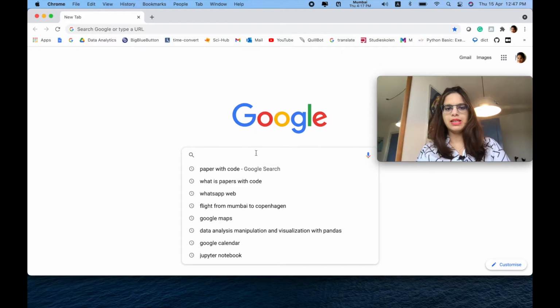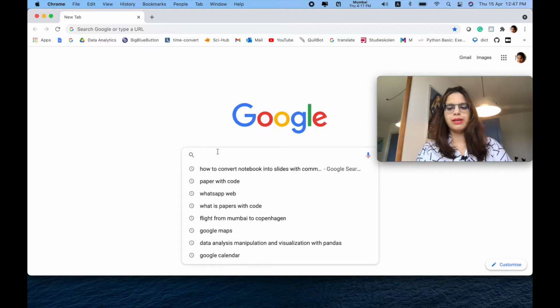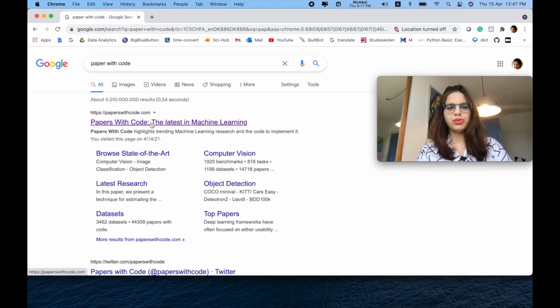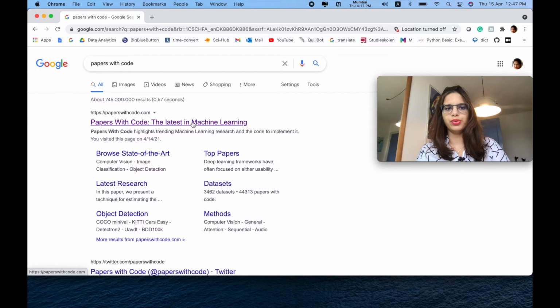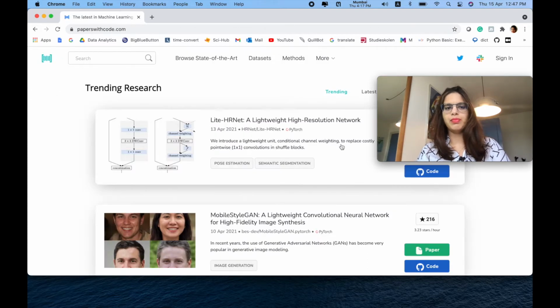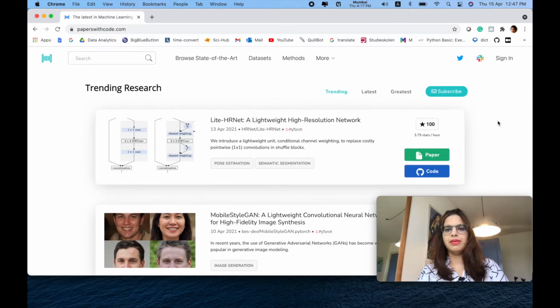As you can see, we just have to type "papers with code" in Google. I'll give you the link in the description so that it will be easy for you to access. Now when we click on this link, as you can see on my screen, it shows the list of the most trending research papers along with the latest and the greatest ones. You can easily sign in and access it.